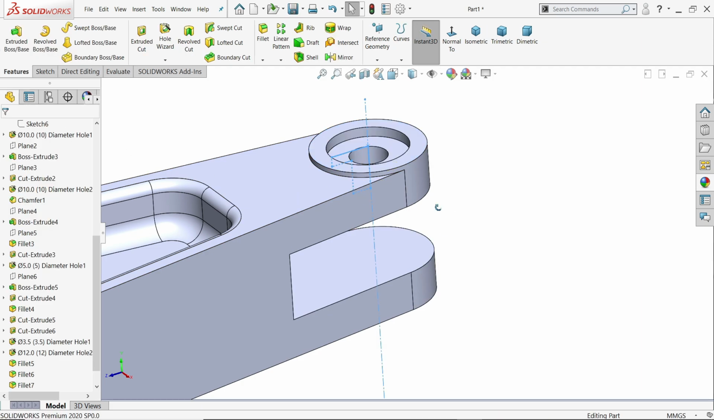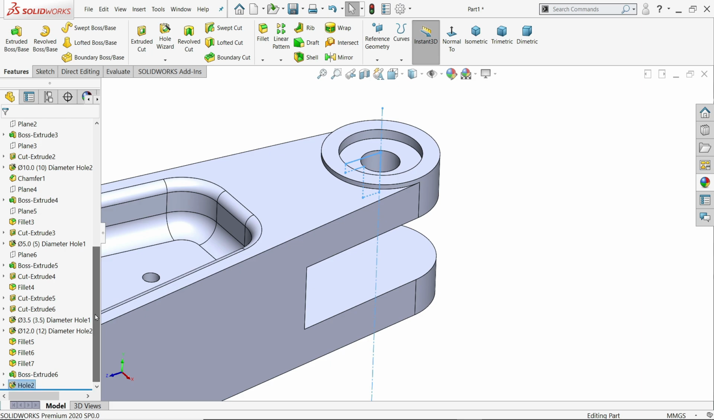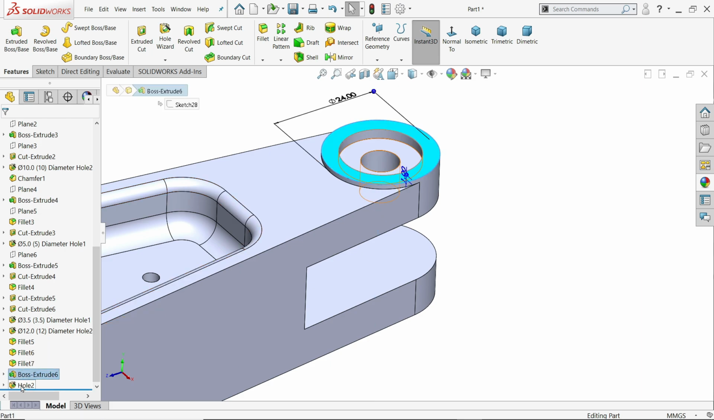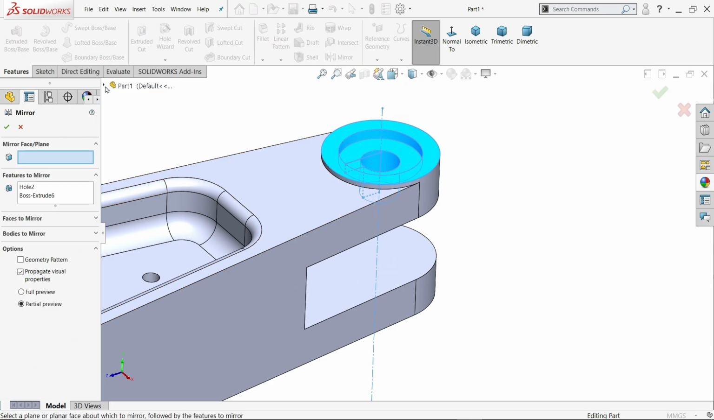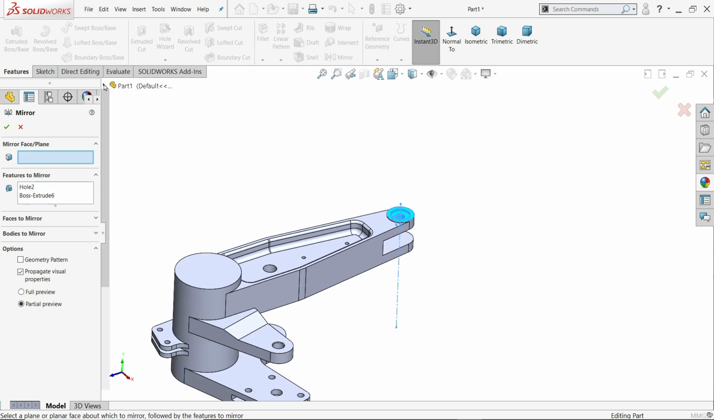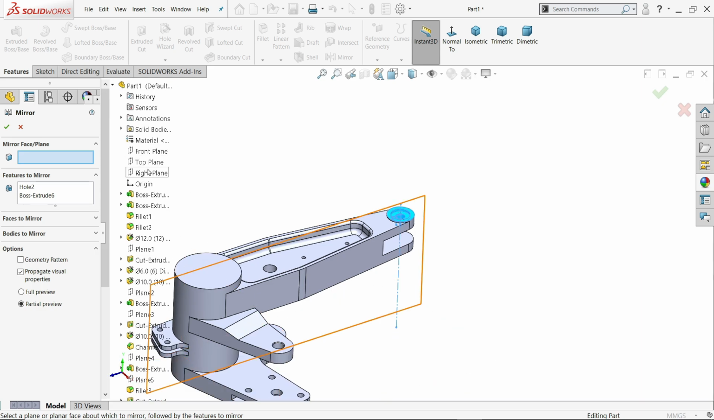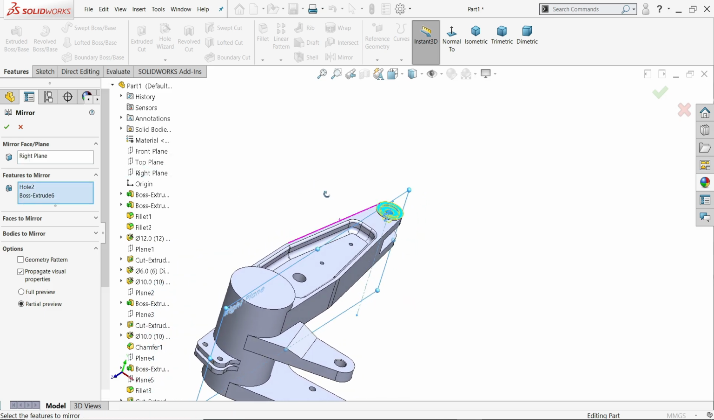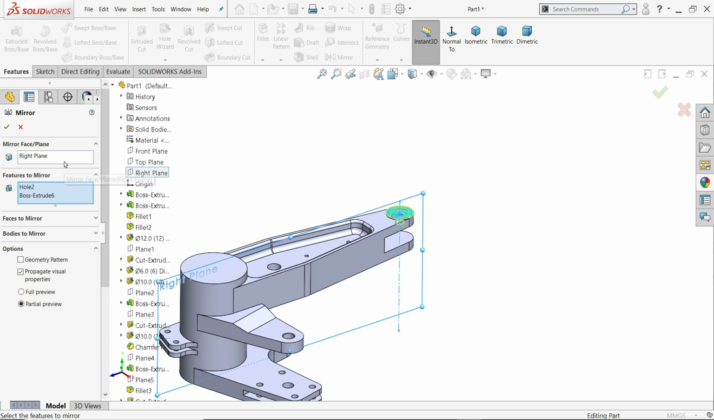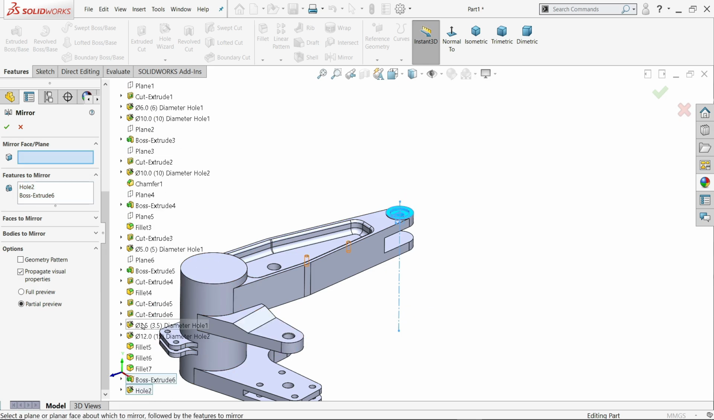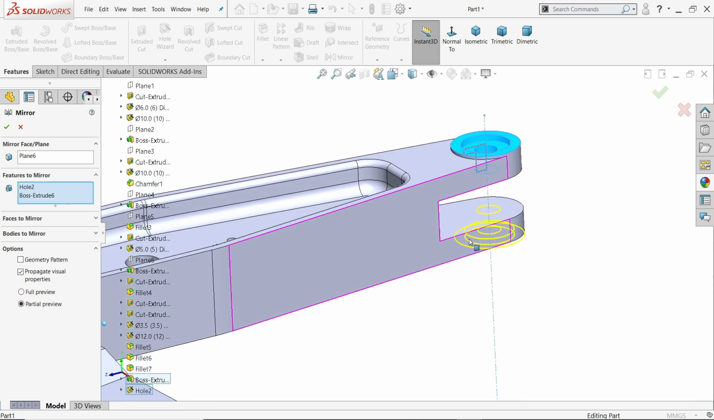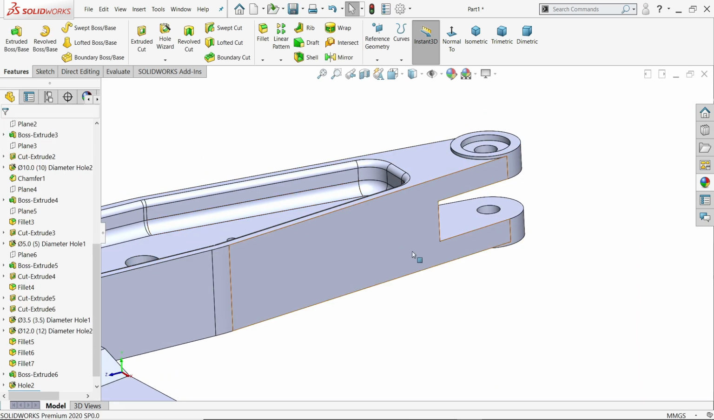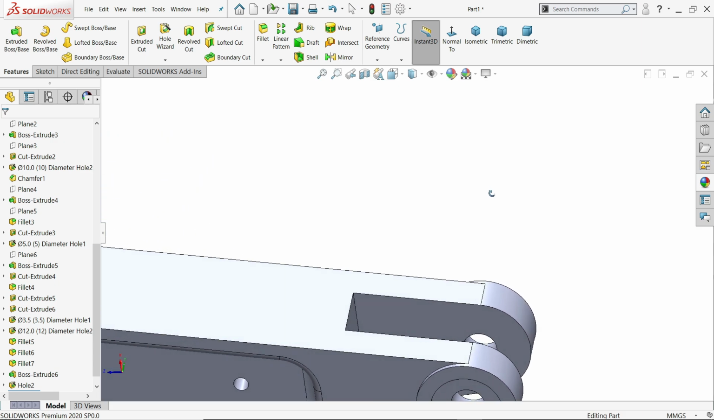Say OK. Now let's select boss, hole wizard, mirror entity. These two features we want to mirror, but is there any plane available for this? Right plane? No, not right plane. We need to find the plane we created for this, plane 6. See, we created a plane in between this. Say OK. That's it. It is mirrored.